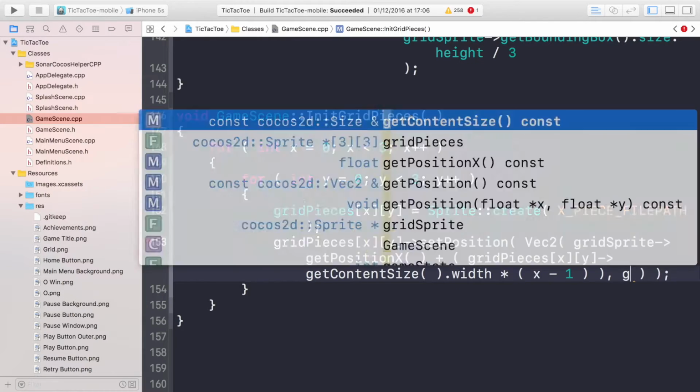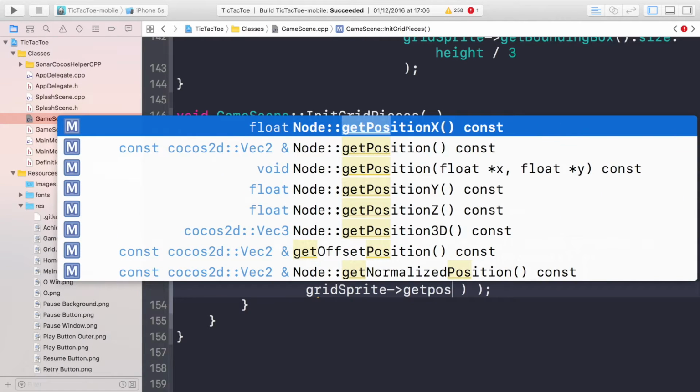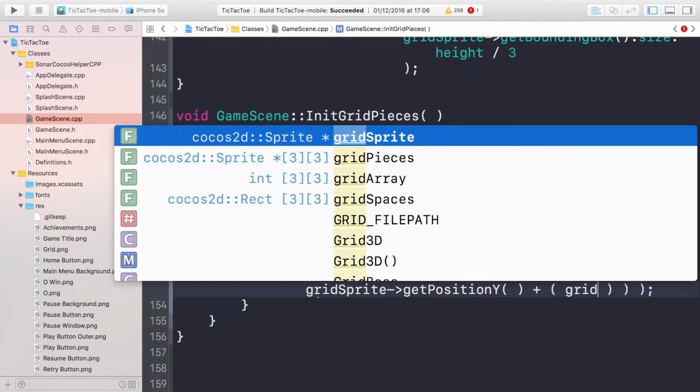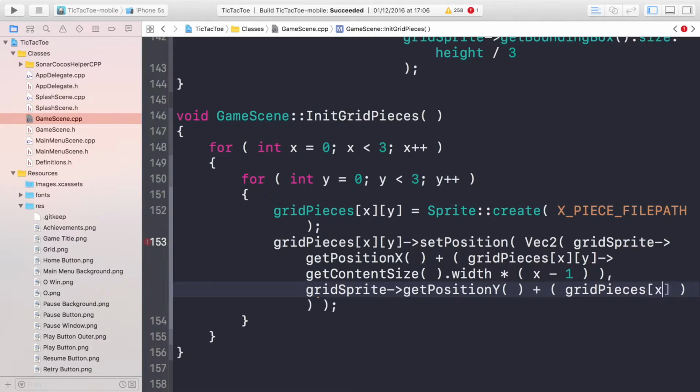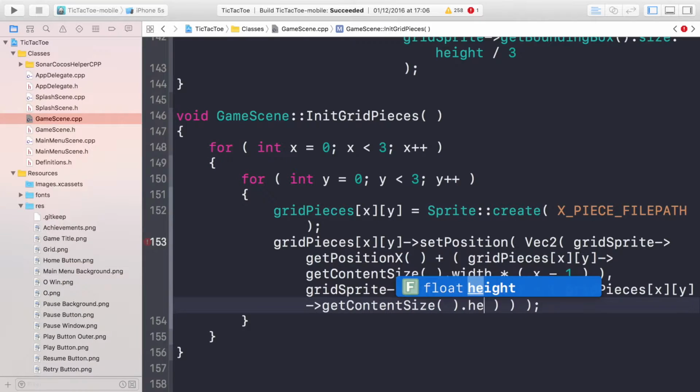So we need to do grid sprite get position Y. Where is it? Y. We need to add that to the calculation of grid pieces X, Y, get content size, the height, times by Y minus 1, and make sure we get the right number of brackets.